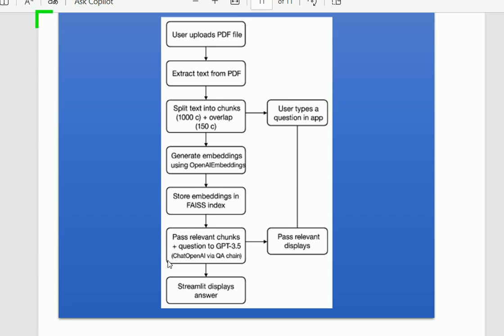This is the graphical diagram for our generative AI application, and in the next part we shall explain the remaining code of this application.